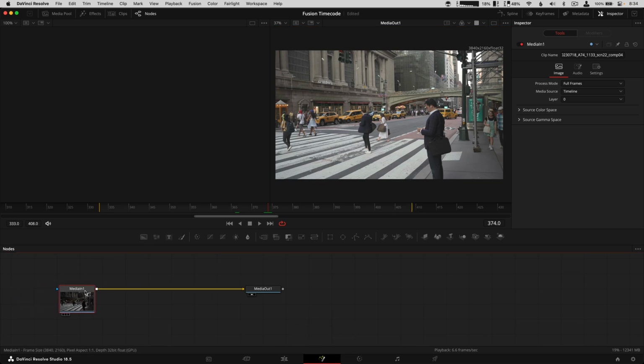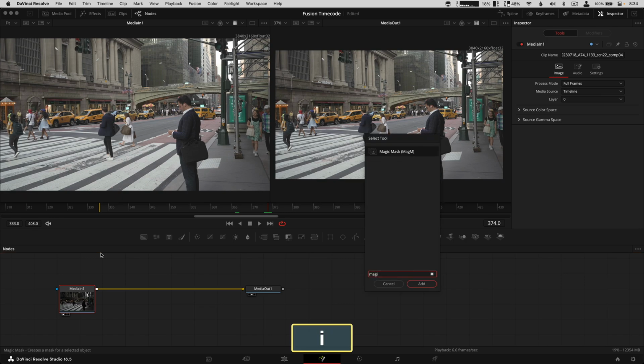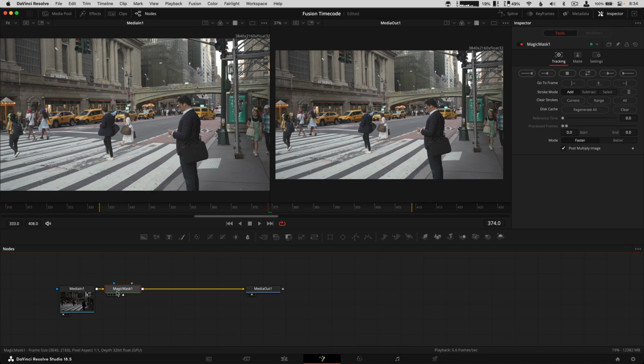So I'm going to take the original clip, which is media in 1, and throw that by clicking and dragging up to the left window so we have a full screen version. And then I'm going to open up the magic mask tool with shift space, magic mask, and I'm going to put the magic mask state of the clip in the right one by clicking and dragging over here. You can also push 1 and 2 on the keyboard.